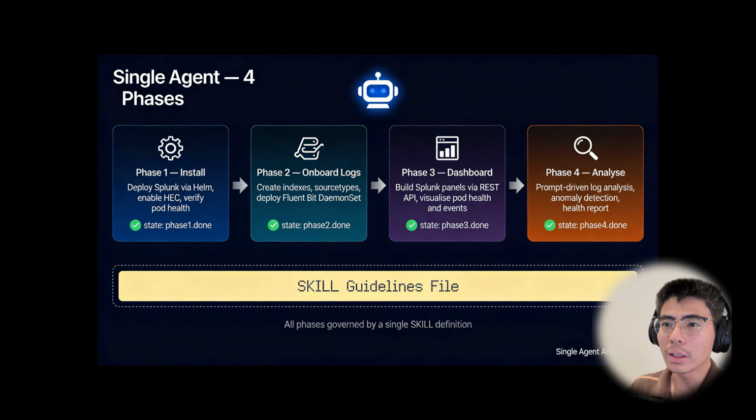That's work that traditionally requires multiple people with overlapping specializations. But here's what I keep thinking about. Each phase of this workflow actually maps to a distinct group. The installation phase is infrastructure work. The log onboarding phase is log engineering work. The dashboard and analysis phase is analyst work. Right now, those are all phases in one skill driven by one person.